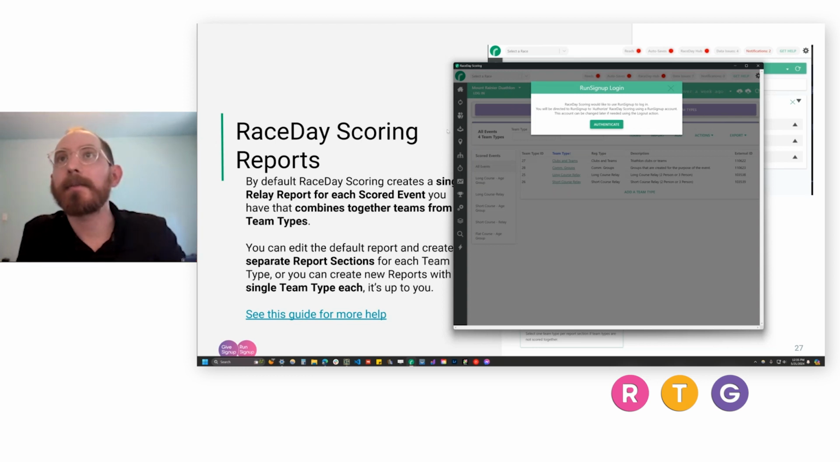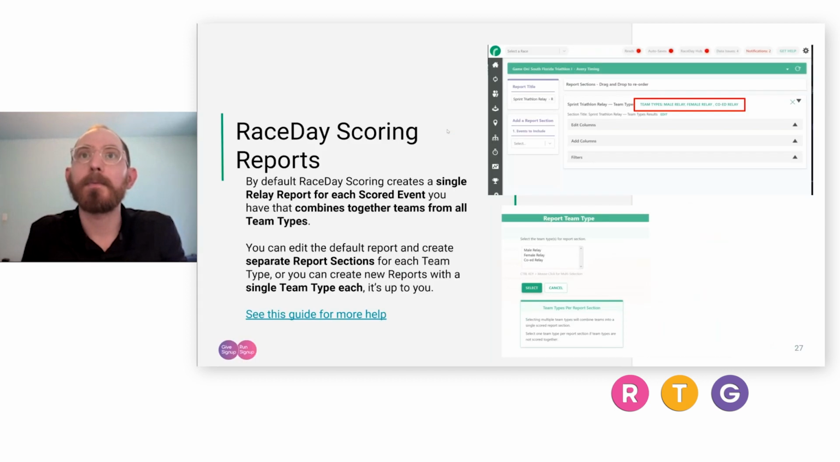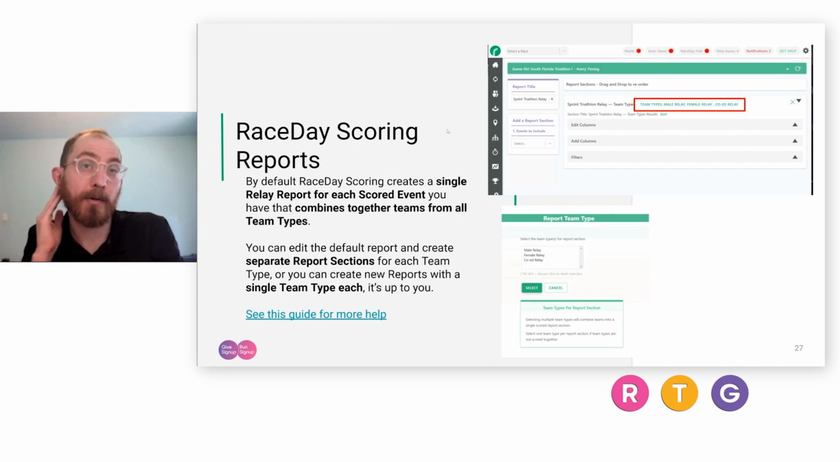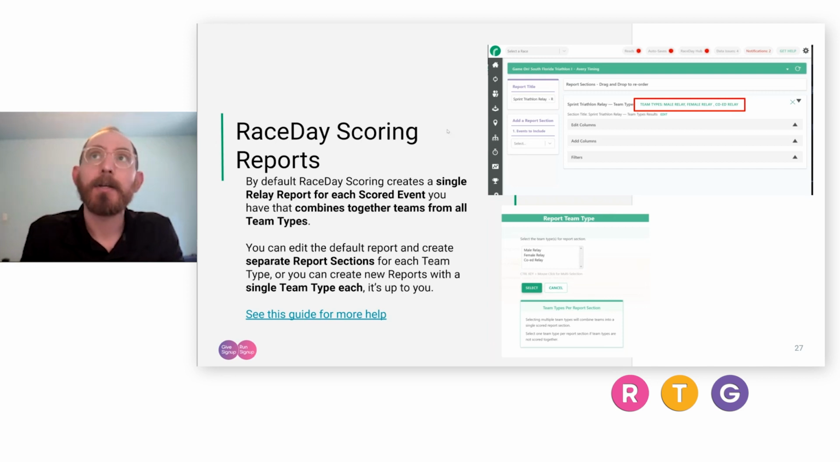actually describe it in this slide here. So basically we know when you set up a scored event that that event is associated with any number of different team types, when you add reports for it, you're going to be basically asked, hey, what type of teams do you want included in this report? So if you have multiple, you could customize and say, for this report, I just want to show the male relay teams. For this report, I want to show just the female relay teams. And for that report, I just want to show the co-ed relay teams.